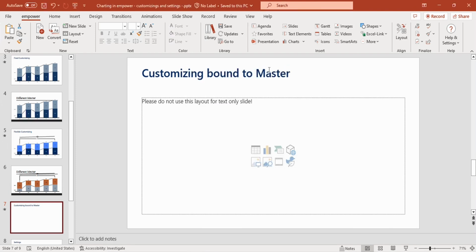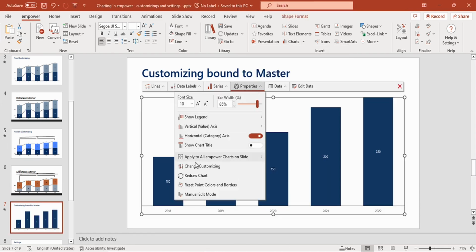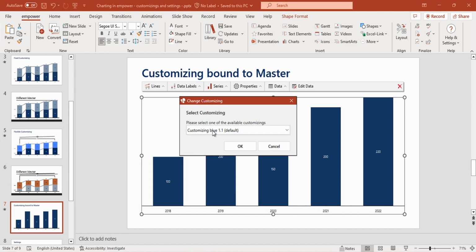But when I insert a chart while using this master, which has a fixed customizing that is bound to it, so I'll insert any kind of chart right here, this chart will use the corresponding customizing because it is bound to the master I'm currently using. But the user always has the possibility to change the customizing of an existing chart afterwards, so this whole point is only about the default setting.